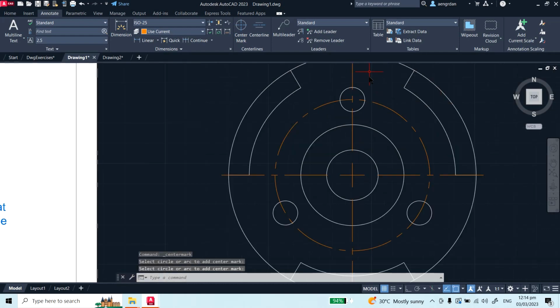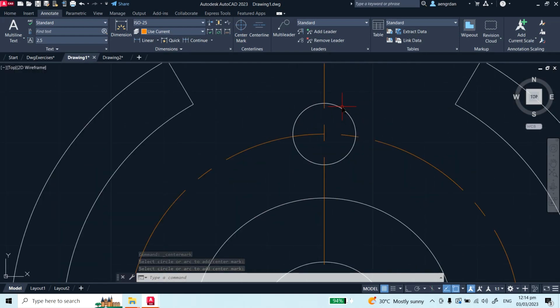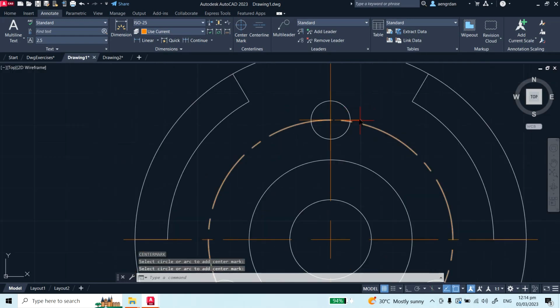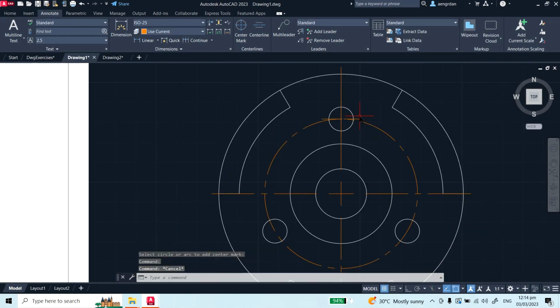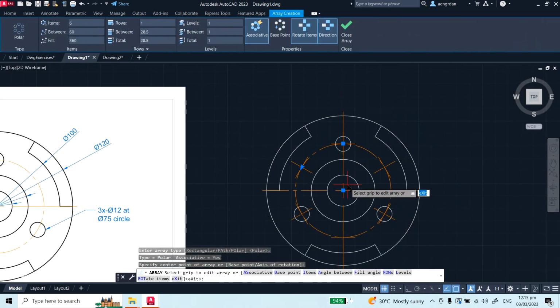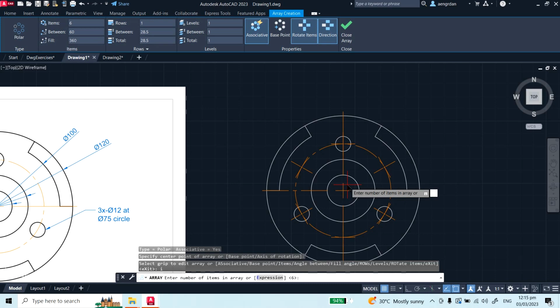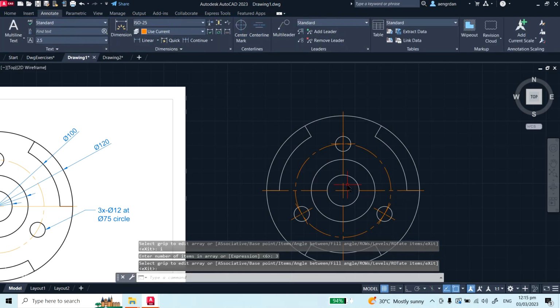Then what else? Also this, we also need the center marks for the circle, but for the center marks we need to array them. So type AR, press enter, and then click the center marks and press enter. Enter array type, that's polar, specify center point, and then type the items. We only need 3, and then press enter.